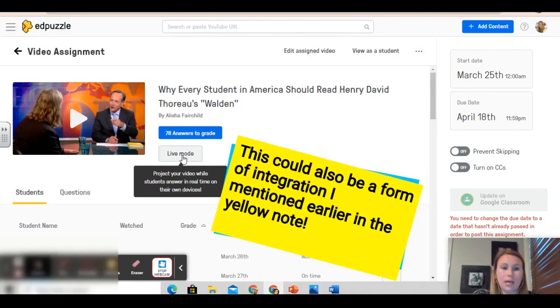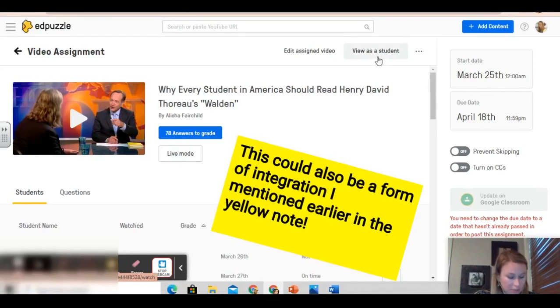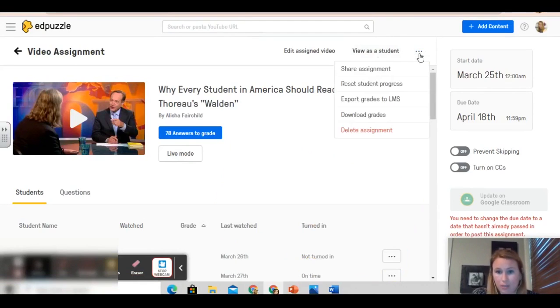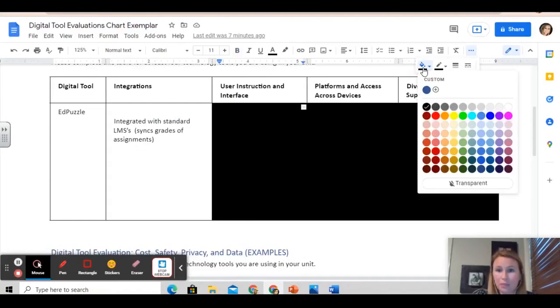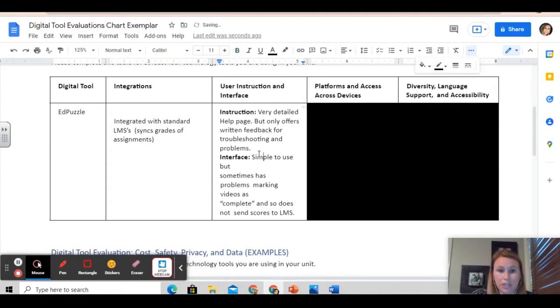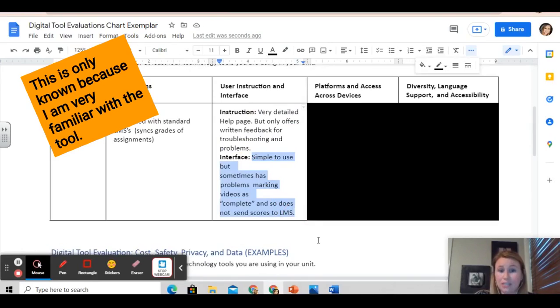Another thing that you should notice is that in terms of being able to share it in different formats, if you click on this three-dot button, you not only can download grades, but you can export them. So there's different ways that you can share the grade reports. So what I would put here for my user instruction and interface is very detailed help page, but it only offers written feedback for troubleshooting and problems. And then for interface, it's simple to use, but sometimes it actually has problems marking videos as complete, and so it doesn't upload the scores.